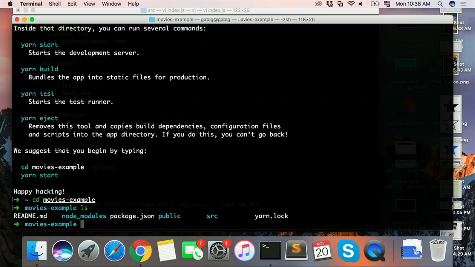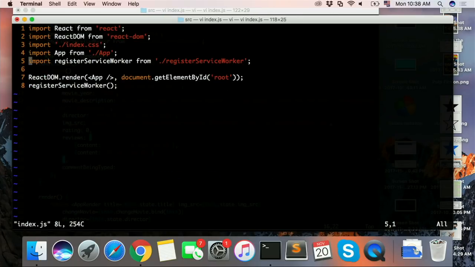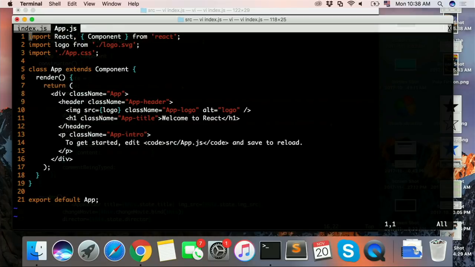And we're going to see that we have these node modules here, which is essentially all of your libraries. There's some stuff happening. Package.json is essentially giving me some metadata about my project. But the really important folder is in source. So if you go into source, there are a couple of files here. The most important ones are this index.js and app.js.